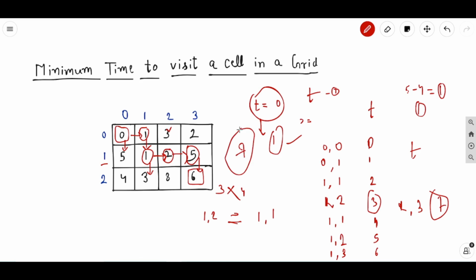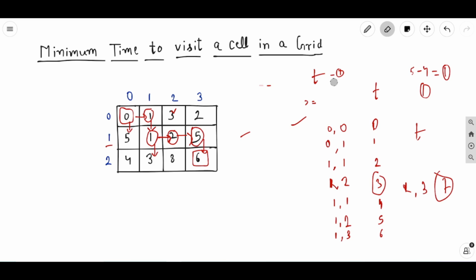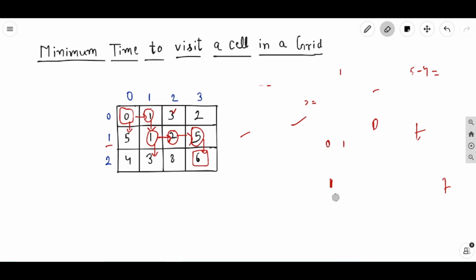So let's see the implementation. Let's see how we can solve this problem. The solution is simple. All we have to do is just run the Dijkstra algorithm, because we have solved a lot of problems on Dijkstra algorithm in my Dijkstra algorithm playlist series. So this problem is very similar.